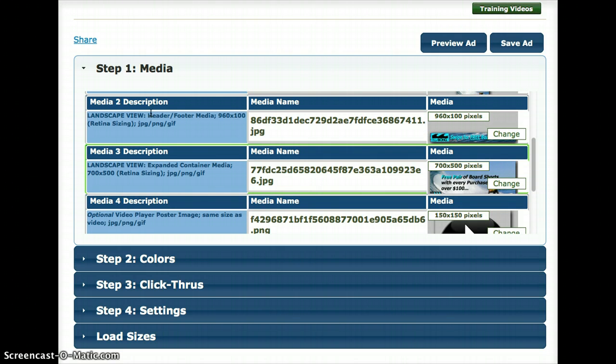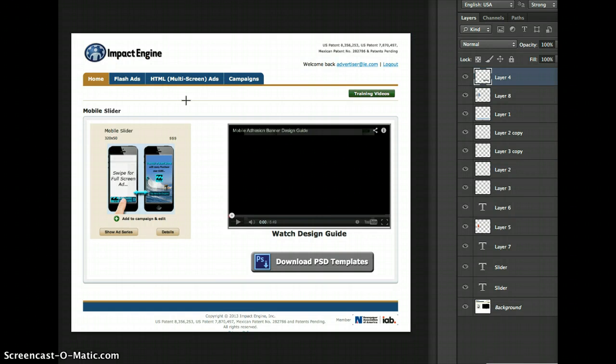Now, what we recommend you do is when you're first building this ad, come over here to the mobile slider where you're going to watch the design guide. Underneath there's going to be a button where you can download the Photoshop design templates for both that landscape and portrait mode. And what those are going to look like are this.